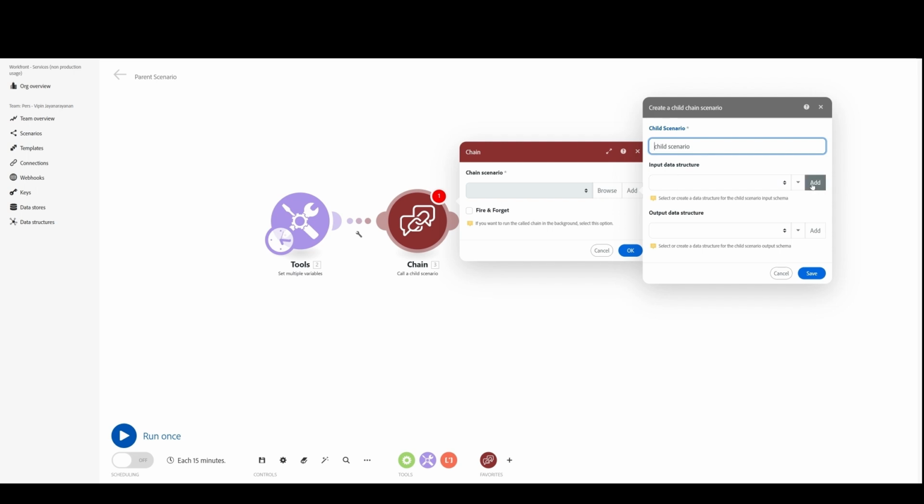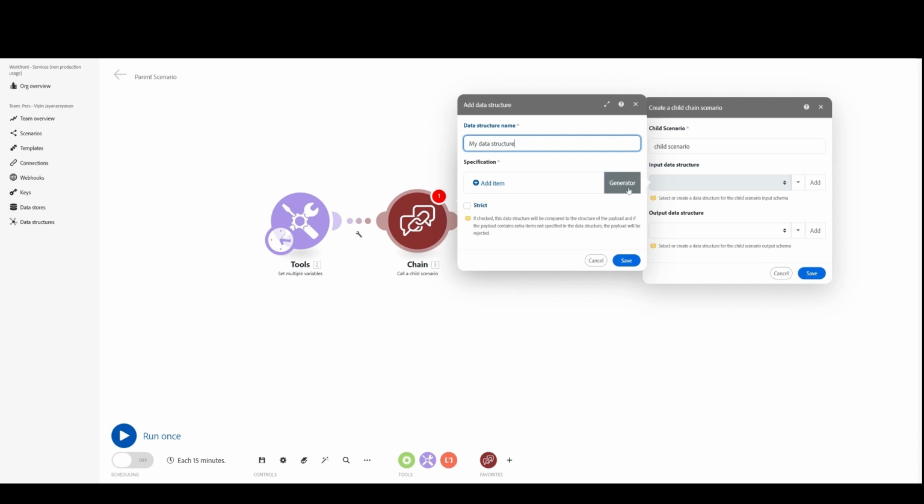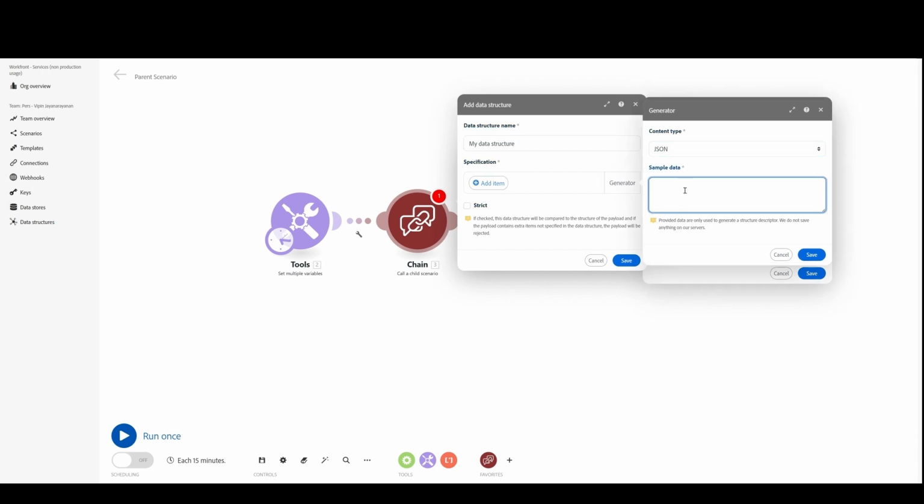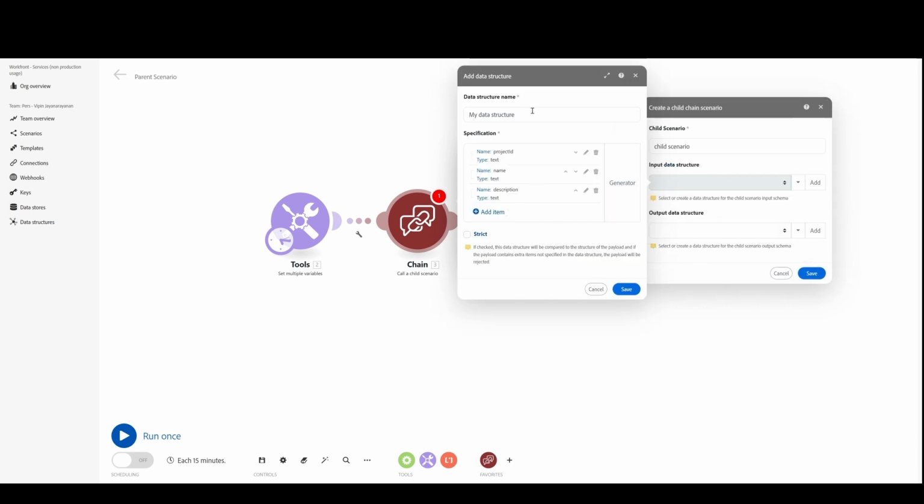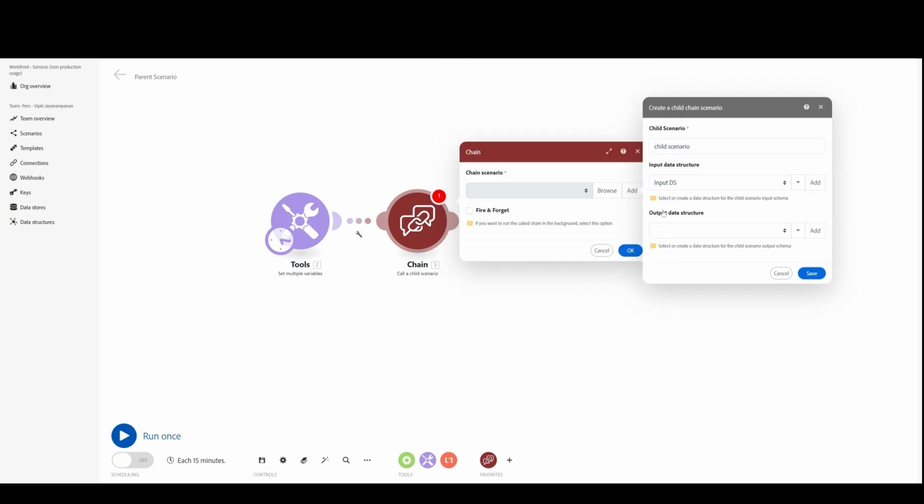Okay, so let's click on add here, and let's click on generator here. Okay, and let's click on control V, and let's click on save. Okay, and the data structure is created. So let's name it to input DS, right? And let's click on save here. Okay, and now let's click on okay.